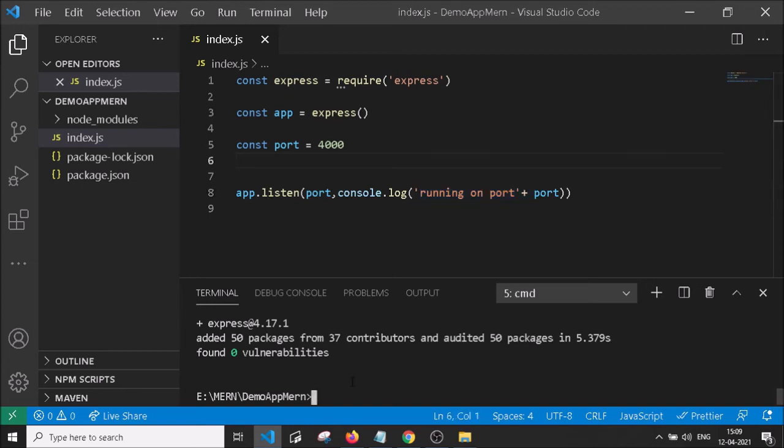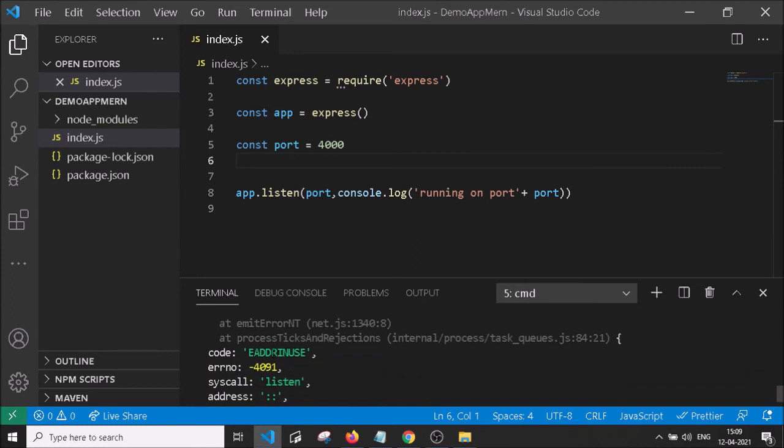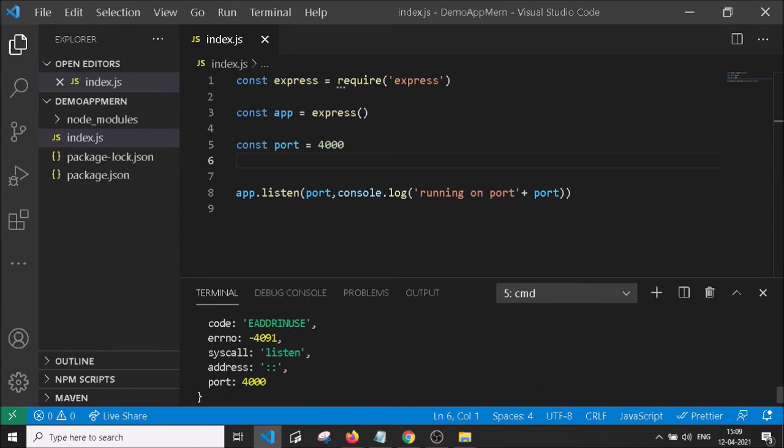Let's do that and check if it's running. It's showing some error. Okay, it says EADDRINUSE. That means this port is currently being used by some process on our system, so we'll change this to something like, say, 5000. We'll save our app and we'll run it once again. So now it's running and it says running on port 5000.